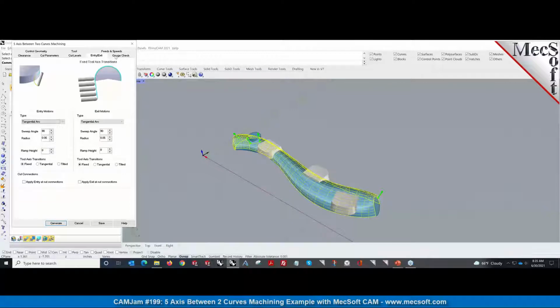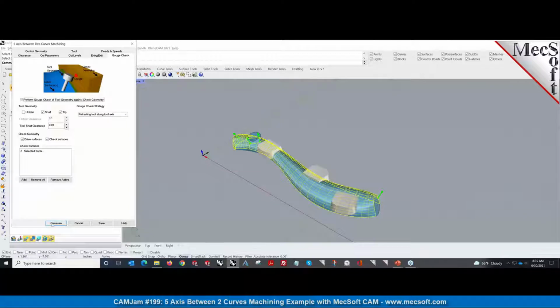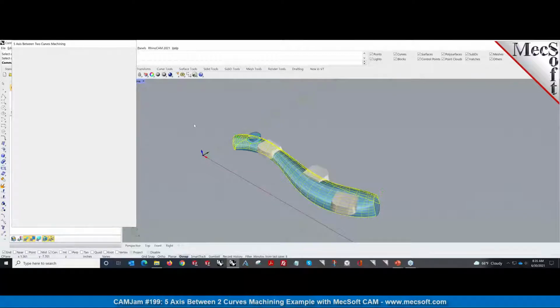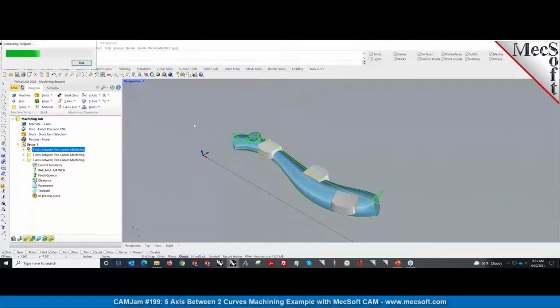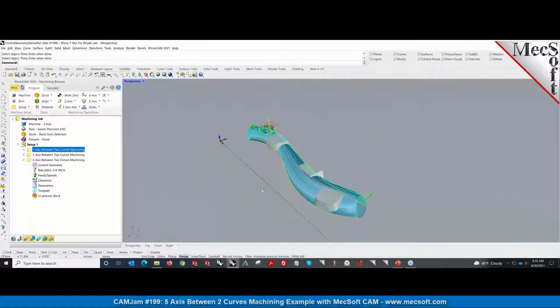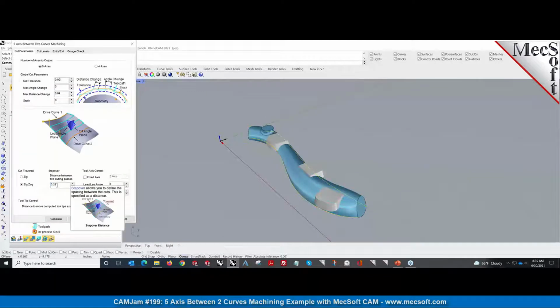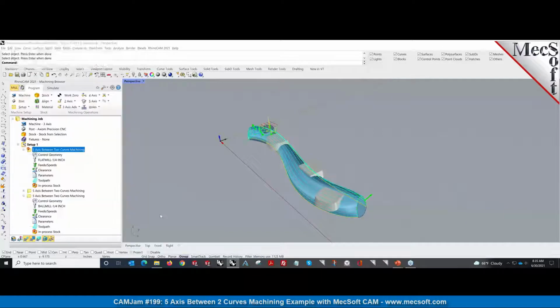And let's talk about gouge check. Let me generate this toolpath first. So it's going to run. Okay, there's my toolpath. As you can see, let me go in and change the step over direction. Please type in your questions if you have any, because I might be giving you a lot of information here. So I want you to make this as interactive as possible.